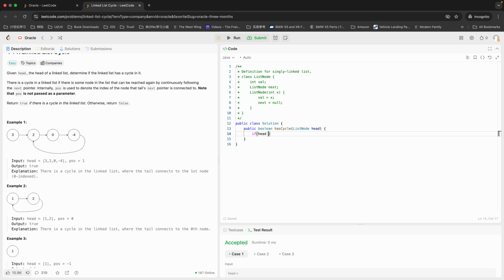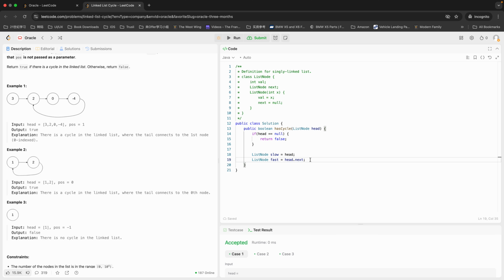First I will do a nullity check. If it doesn't contain anything, just return false. And we can use a slow pointer and a fast pointer. Since I will be using two athletes, I have to make fast start at the next one. While slow doesn't equal fast, which means while they do not meet, we can move them.